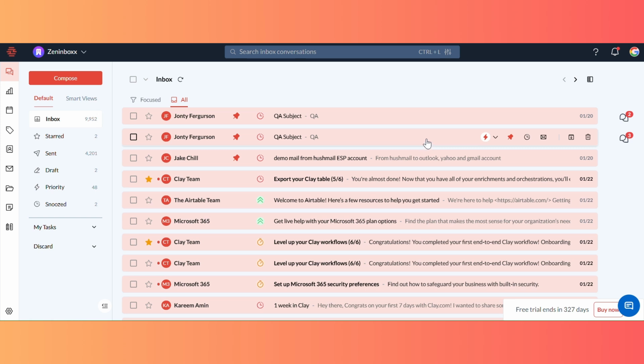Welcome to Zeninbox. Keeping your account secure is our top priority. Two-Factor Authentication, 2FA, adds an extra layer of security by requiring a one-time code in addition to your password.